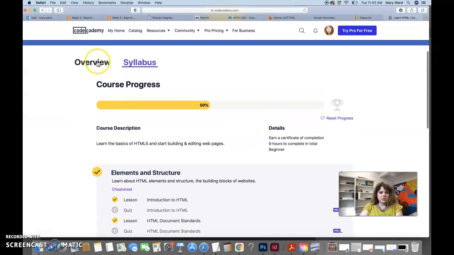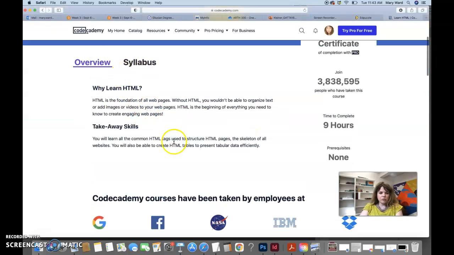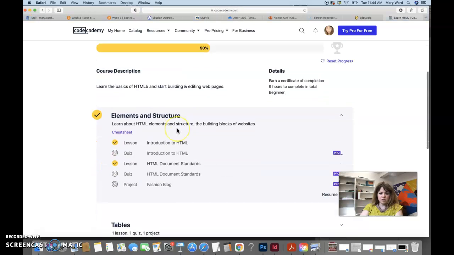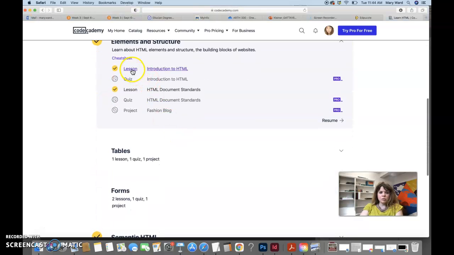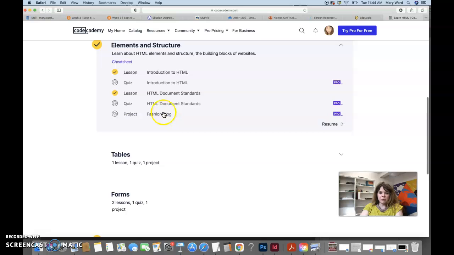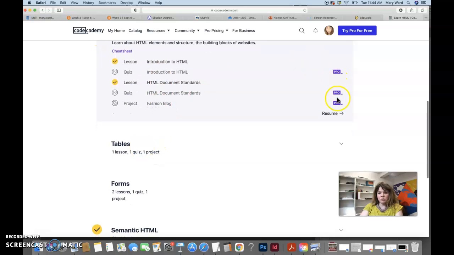Here's the syllabus. You can read over the overview. It's basically that HTML is the foundation of all web pages. So you're going to learn how to use HTML, common tags, structure, HTML pages, and just the skeleton of websites. So if you click on the syllabus, this is where you'll find the lessons. You'll need to do the lesson introduction to HTML, HTML document standards. You can skip the quiz and the projects. You have to pay for those.